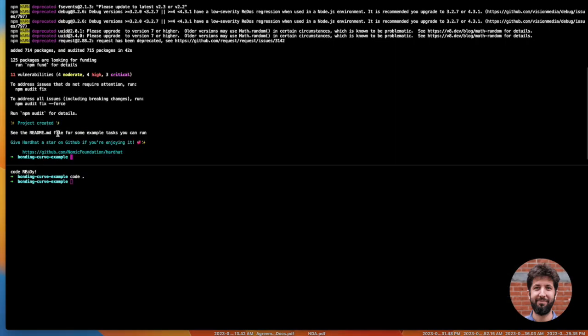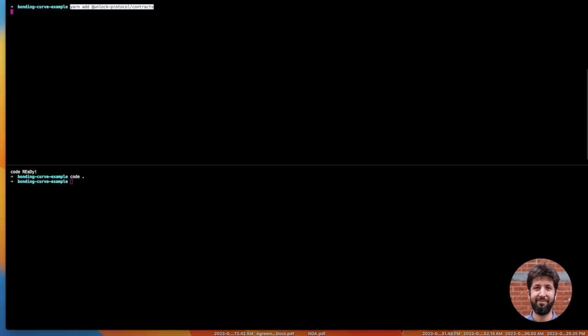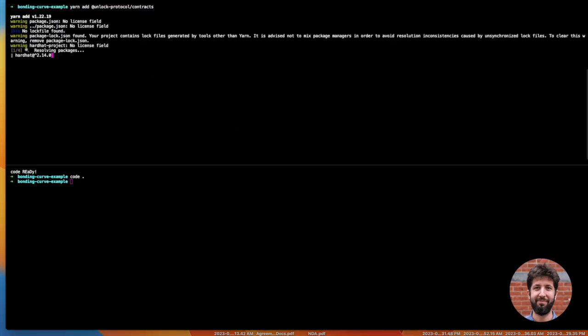So I see that the dependencies have been installed. We'll install two more dependencies. One is the Unlock contracts package, so yarn add @unlock-protocol/contracts. And then we have a specific Unlock plugin for Hardhat, which we'll install right after this.